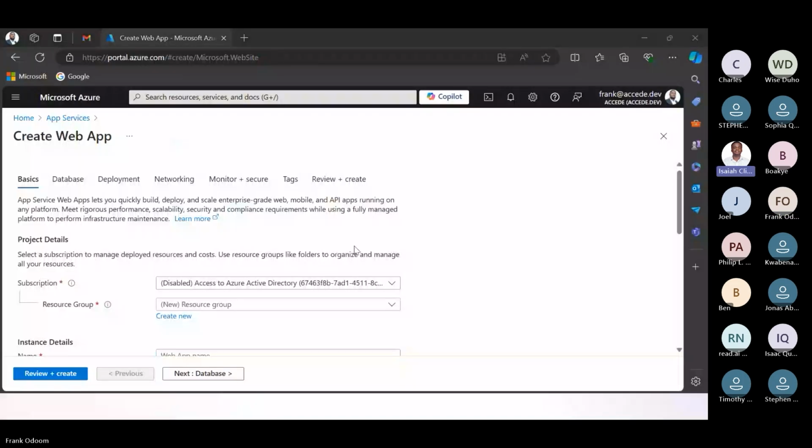Okay. Create web app. Web app. Okay, so this is web app. Let me open the virtual machine in another tab. I'm just trying to show you the difference between using a VM and using a web app service.